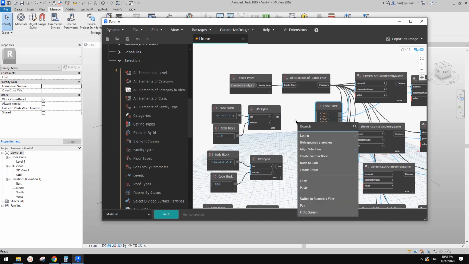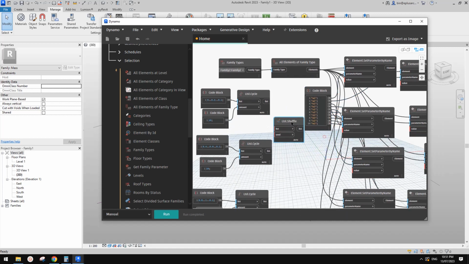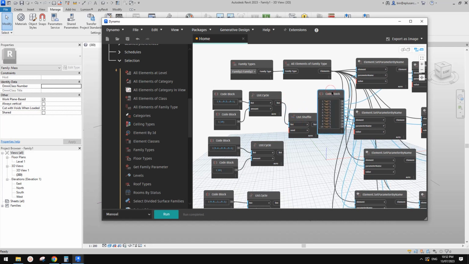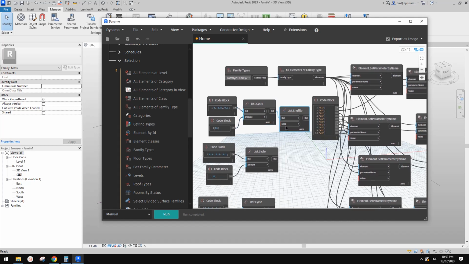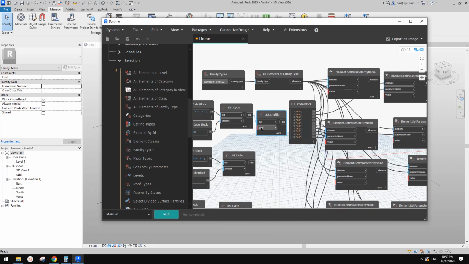Let's shuffle. So we're going to use shuffle with seed, so we can change. Sorry, we can randomize it by changing the seed. Okay, so we can just make them different using seed.